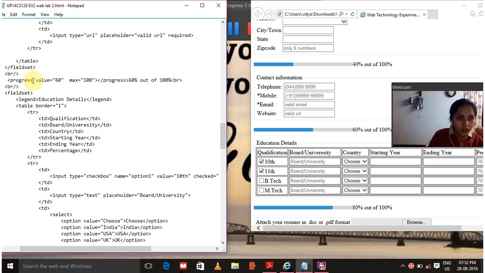I have created my progress value for this also. It is 60 out of 100, and again I have created another field set. The field set is given, the border is given like this. In the legend I have given the education details. So the education details are over here, and the table border is 1. So I have created the table border as thin as 1 in that web page.